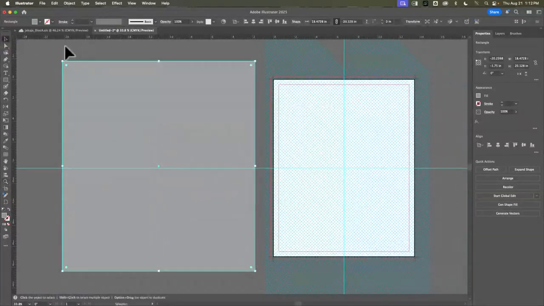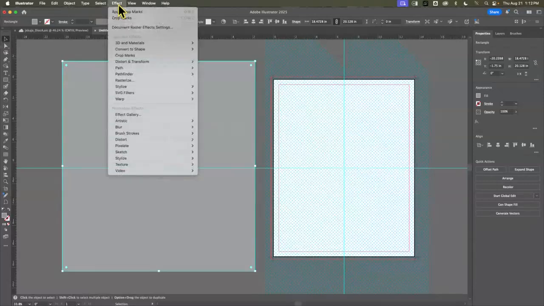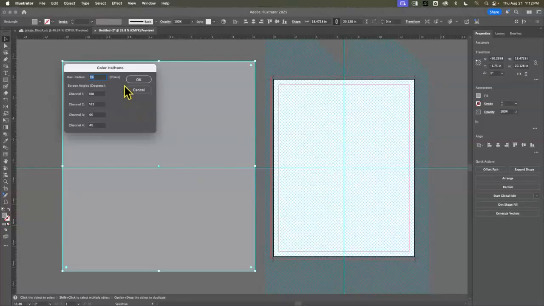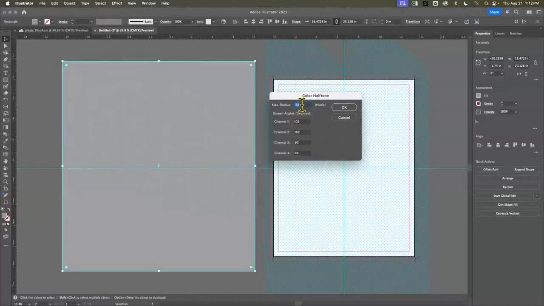And now what I'm going to go to is Effect, Pixelate, Color Halftone. I'm going to pick a pretty big value, and we can adjust this. I got a rad way to adjust this. The maximum radius is in pixels of the size of the circle it's going to make. So I'm going to go to 32. And I'm just going to hit OK.